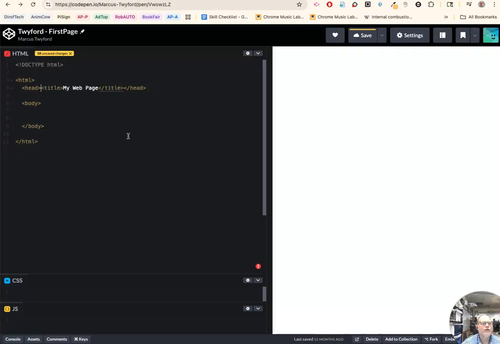So I'm just going to move some of these things out of the way. And you notice that the indentation is not really required. It's just helpful for readability. So I'm just going to move a couple of things out of the way and give me more room to work here. So inside the body tag, let's have a heading for the page.